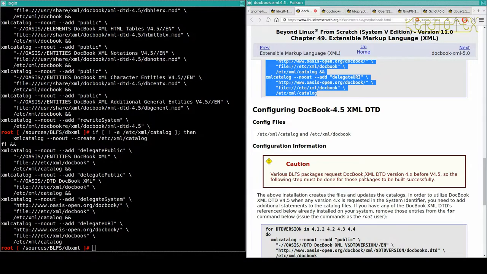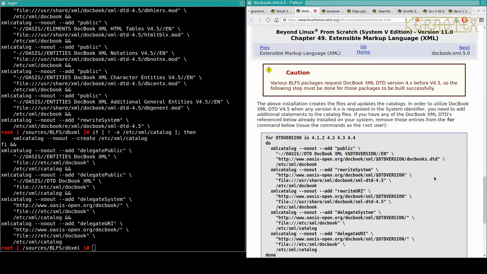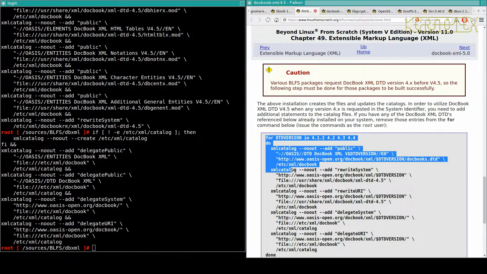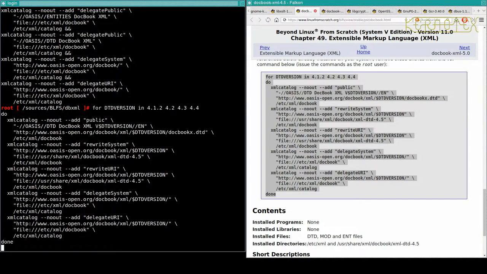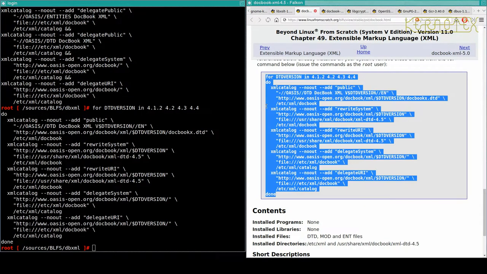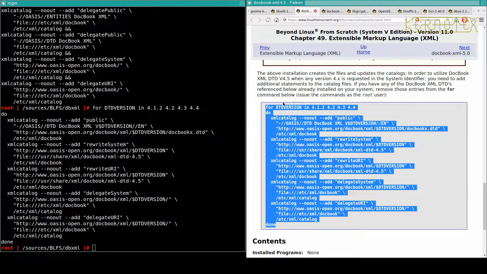Various packages request docbook XML DTD version 4.x before v4.5, so the following step must be done for these packages to be built successfully. And it explains there. So we'll need to do this. Copy that in, paste, and that's done. So that's docbook XML 4.5 installed. So let's mark that one up. That's chapter 49, docbook XML 4.5. And I'll close that tab down.